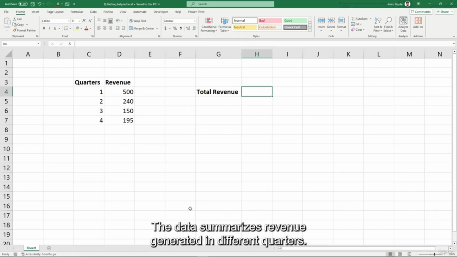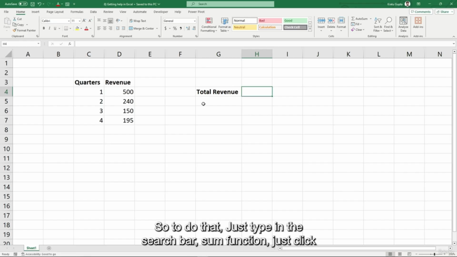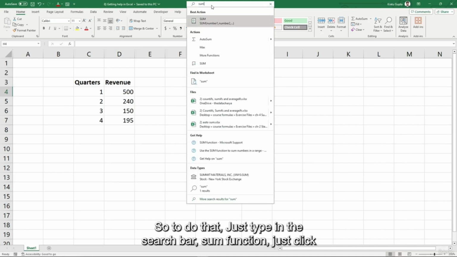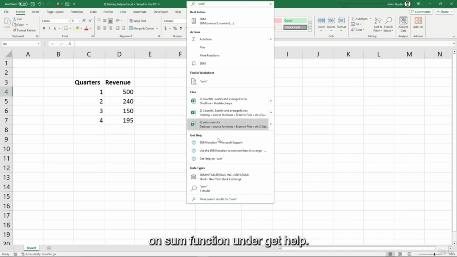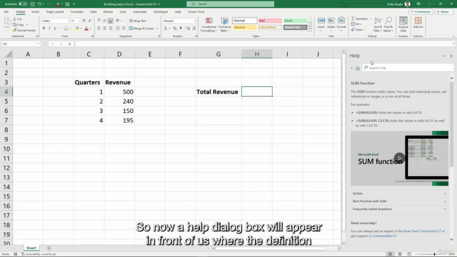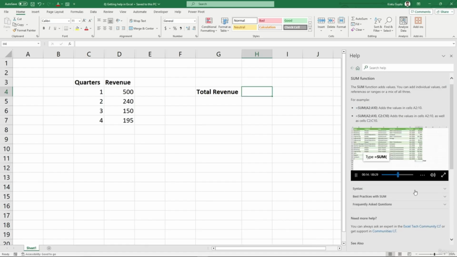The data summarizes revenue generated in different quarters. To find total revenue, we will use the sum function. But let's say we want to get help from Excel. So to do that, just type in the search bar sum function. Just click on sum function under get help. So now a help dialog box will appear in front of us where the definition of the sum function, some examples and even video tutorial is available.